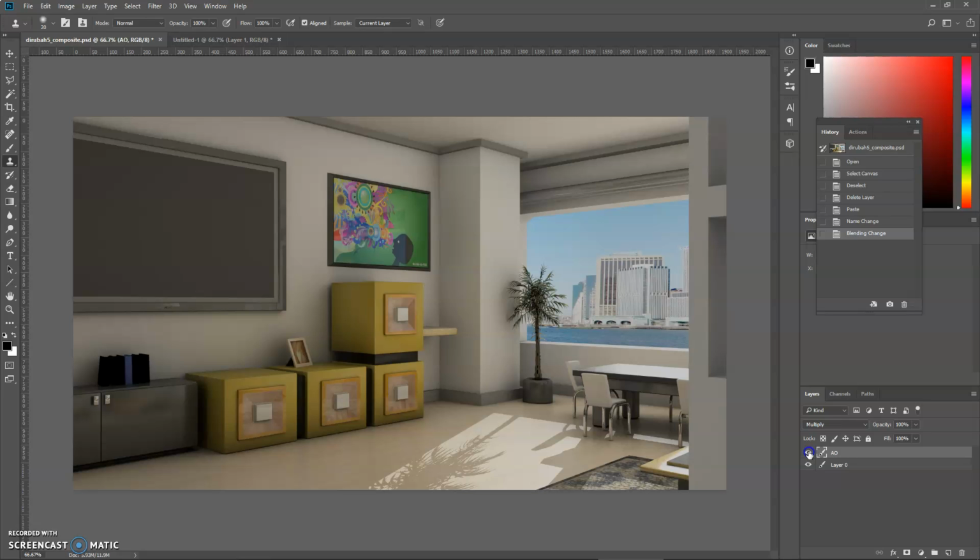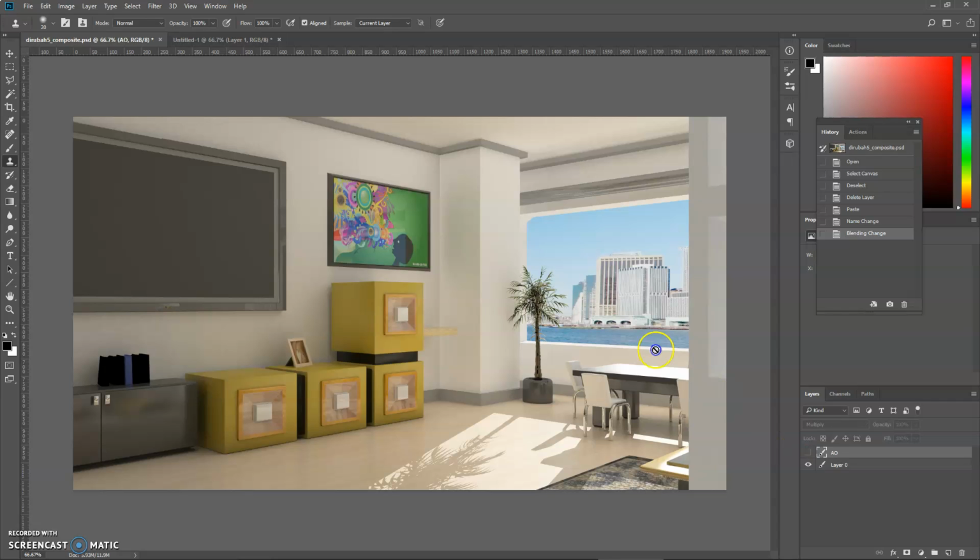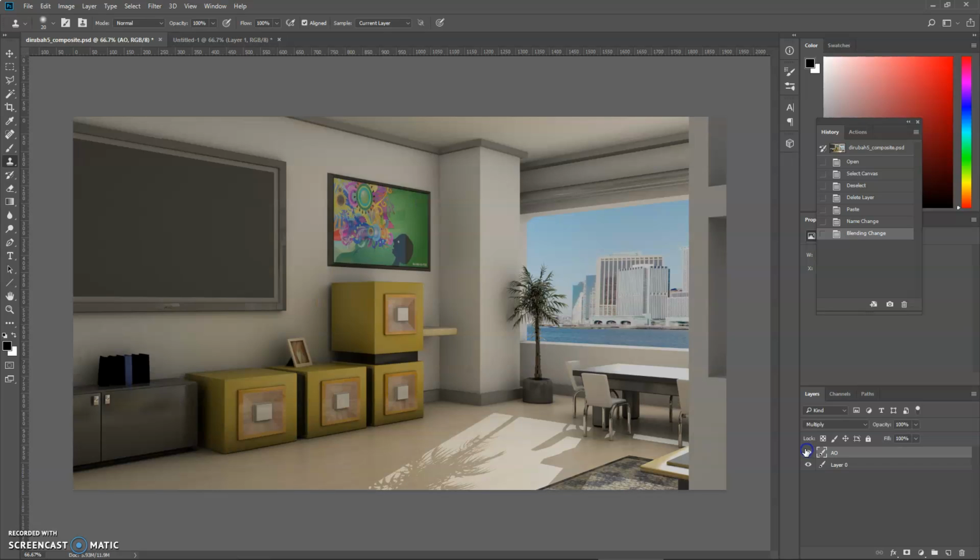With the AO on. If I have the AO off, this one seems a little off. Let's move to the AO on, so off and on. With the AO on, it will create this corner a bit darker, thus making the scenery a bit more realistic.